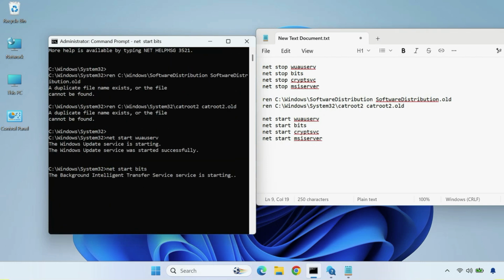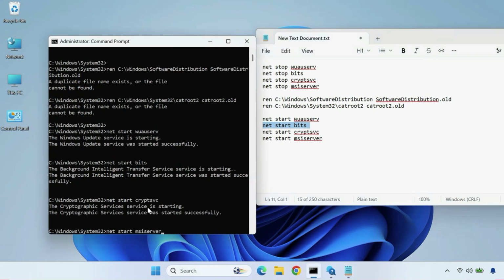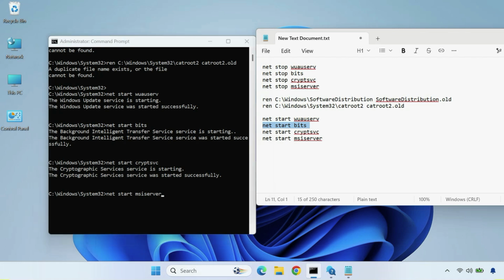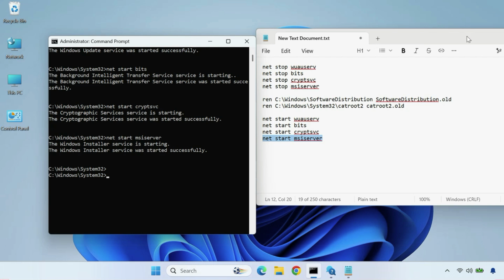Net start bits, and this is the second last, and this is the last. Okay, so these commands are very important for your system. Then it is started and then it is normalized.